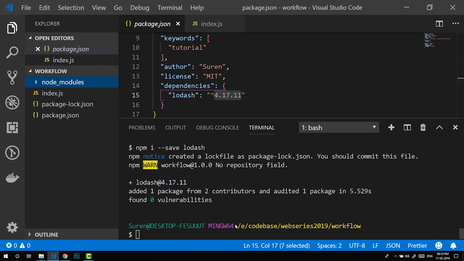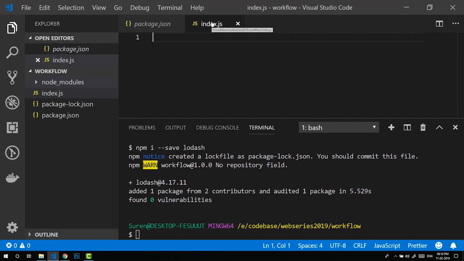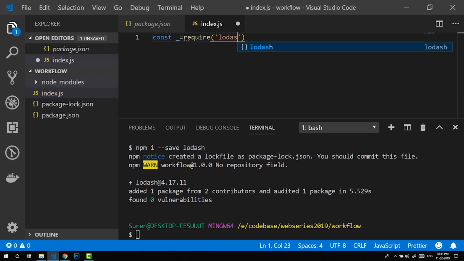So what we'll do is try to use the library in our index.js file. In order to use node modules, we have to assign it to a variable. Now I'm going to assign lodash to underscore. That is the common convention. You could even name it as you wish, like abcd, whatever. And you have to require the lodash module. So once you do this, the underscore stands for lodash.